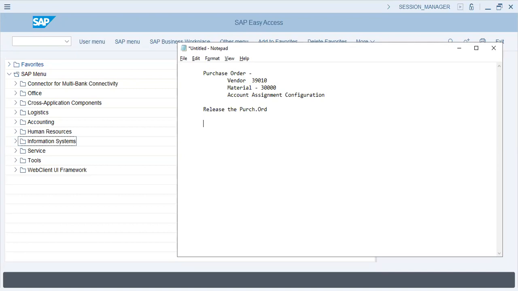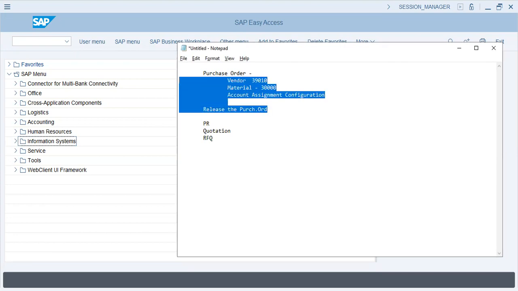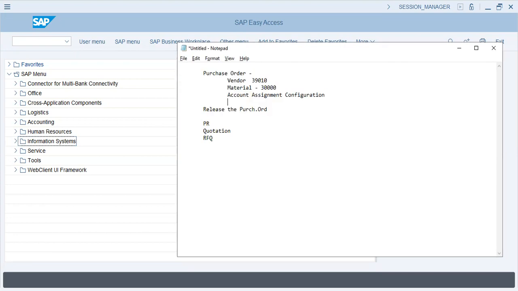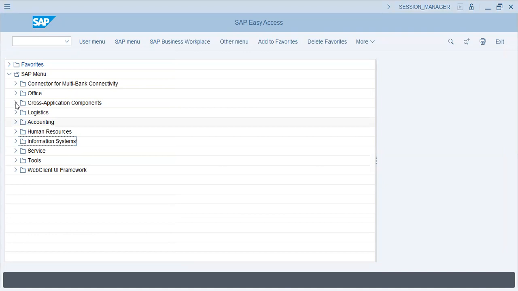Okay, and after that we'll see purchase requisition, quotation, RFQ. We'll see that as well, if we complete this. Okay, so the first step is making a purchase order.